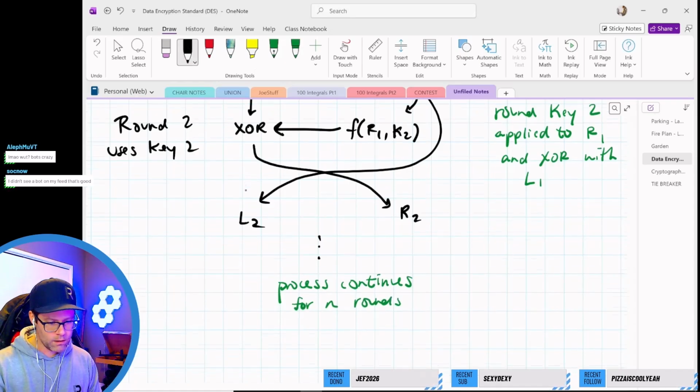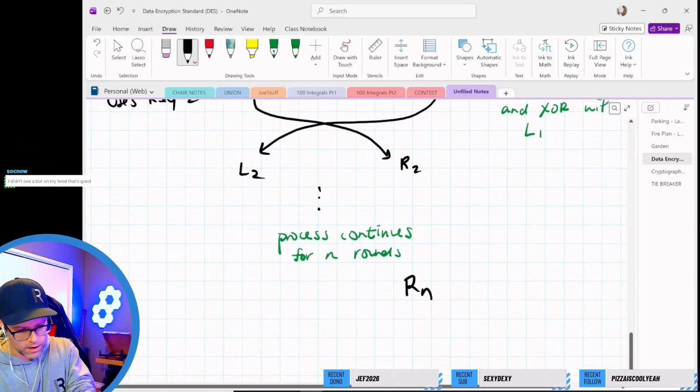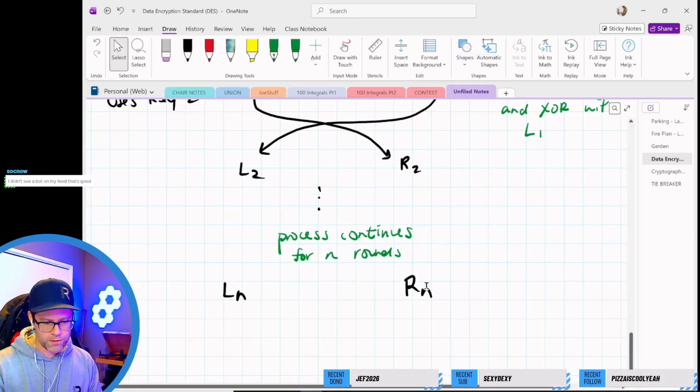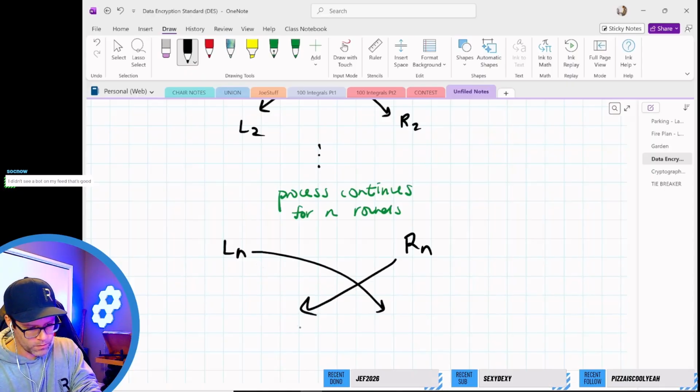And then suppose it goes through n rounds. So once we're done, we're going to have an Rn and an Ln. And then we just swap these to get the ciphertext. So we basically just do something that's kind of like this, and then we get the bits that we need for the ciphertext.